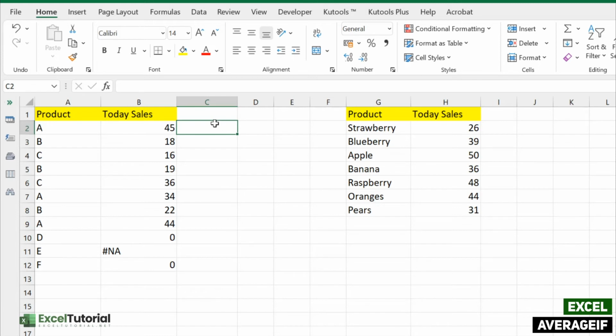The AVERAGEIF function calculates the average of cells that meet one criterion, right? In this example we are going to find the average of sales of product A only. As you can see, there are many repeated sales values for product A: 1, 2 and 3 here. Calculating the average of these manually would be difficult, but we can do it easily with the AVERAGEIF function.